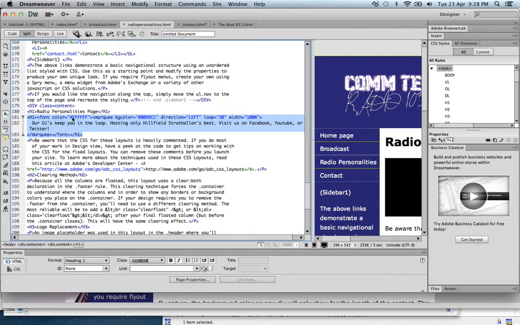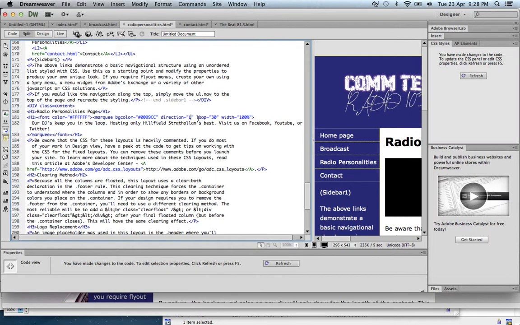The font color, it's noted as FFFF, which represents white. The background color is 0099cc. The direction is left. If I wanted to go right, simply just type right. How many times do I want to loop? I said 30. I figured that's enough. But if you only want to go once, you can go once.